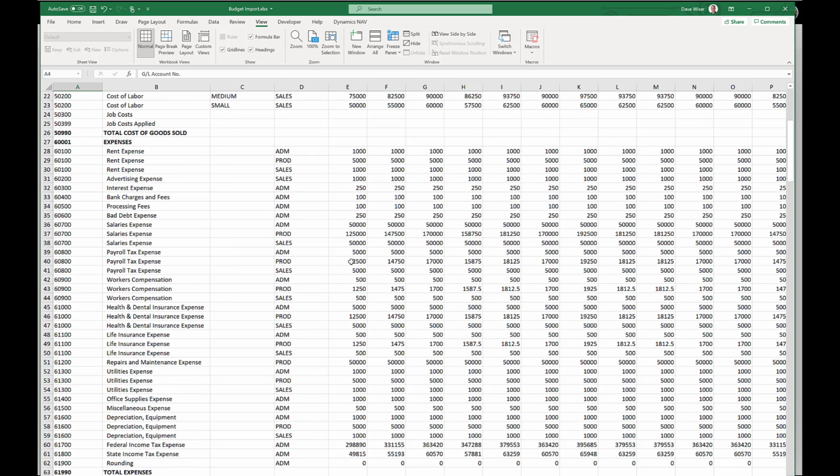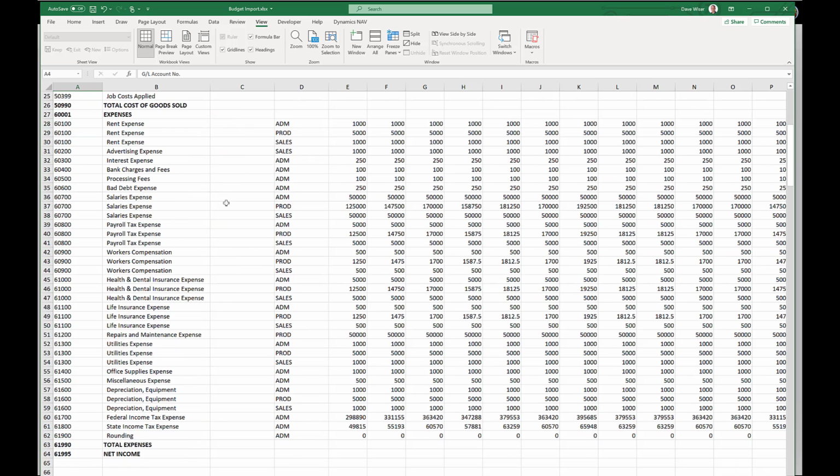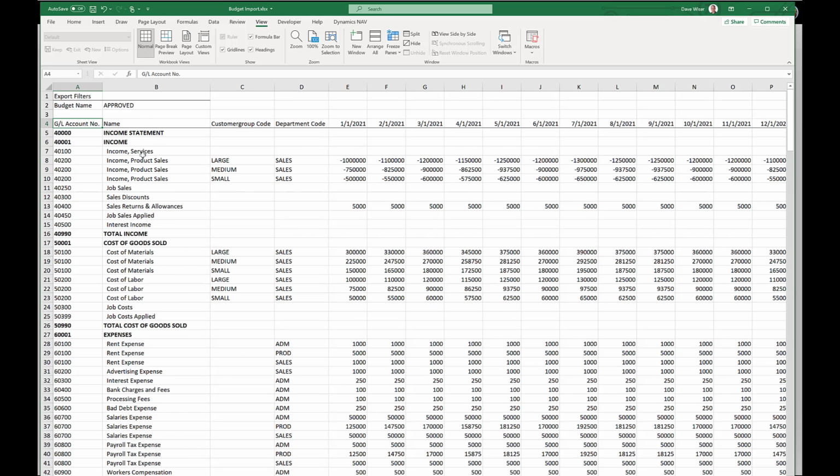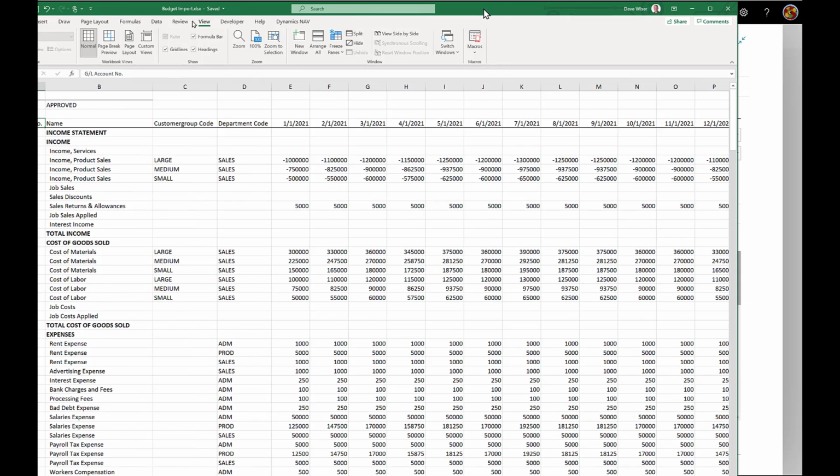Down here in the expenses, you'll also notice that while I'm not using my customer group dimension, I am using my department dimension, so I had to add a number of additional rows for each of the accounts so that I could capture the budget for each of those different department values. So with that in place, with only those accounts, I can go ahead and save that.